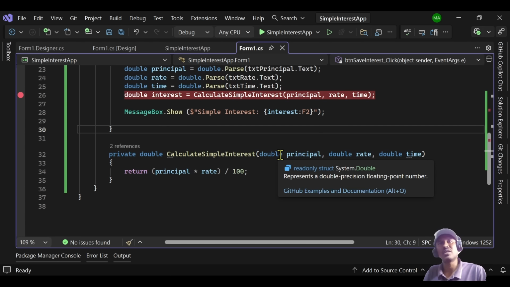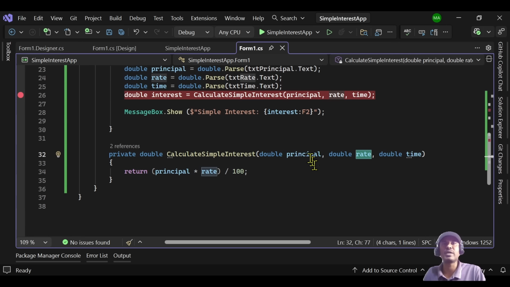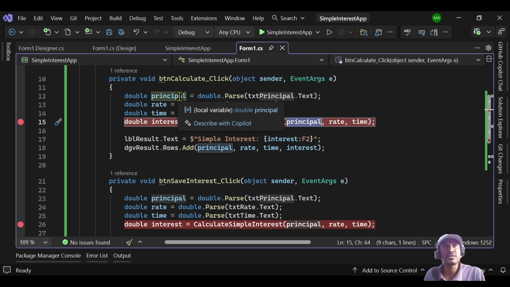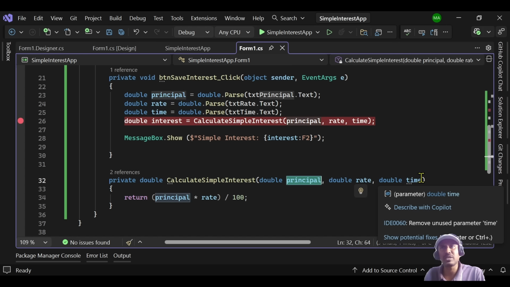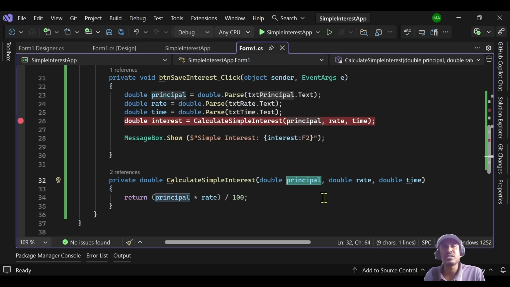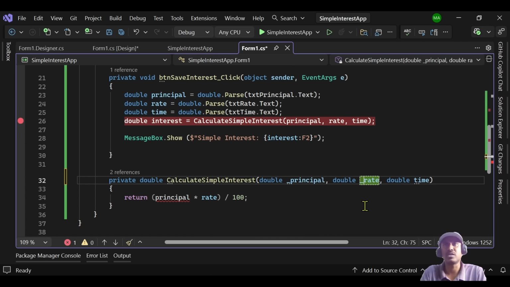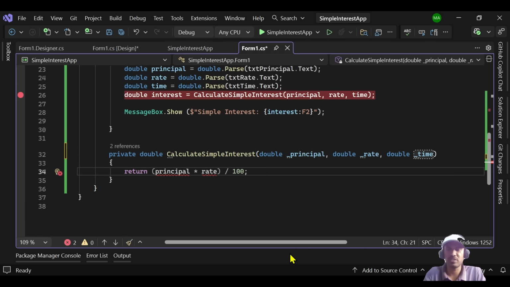Now you may have another question. Is it required to maintain the same variable names in the function? See here, I am passing the variables principal, rate, time. Here also we maintain the same variables. The parameters look the same. Is it compulsory to maintain the same variable name? The answer is no. You can use any other variable name. For example, I put underscore rate, time. See here, the variables are now different. I also change here.